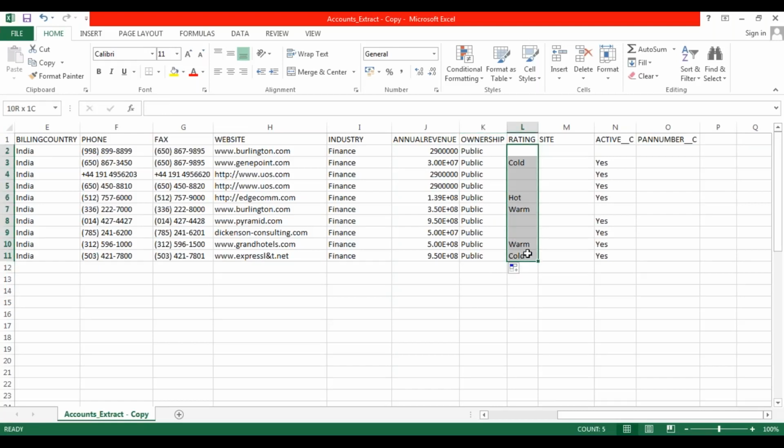Rating value, I'm indicating as hot. All the account records, all the customers will have a hot rating. Or else a few customers will be with the hot rating, a few customers with the warm rating also, we can specify. Depending upon your application requirement, we can change that rating here.